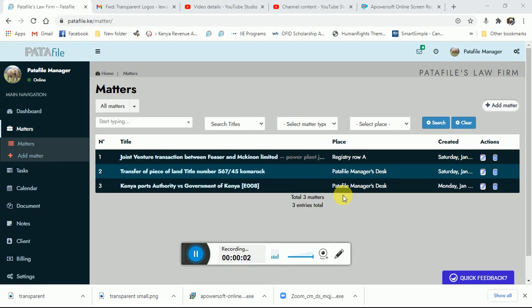So the other thing is on how to track expenses. So you're handling someone's matter. There are expenses that pop up once in a while in the course of handling that matter, and it's important for you to be able to track those expenses so that you don't end up financing your clients' matters and running into losses. So how do you do that? I'll show you right here.